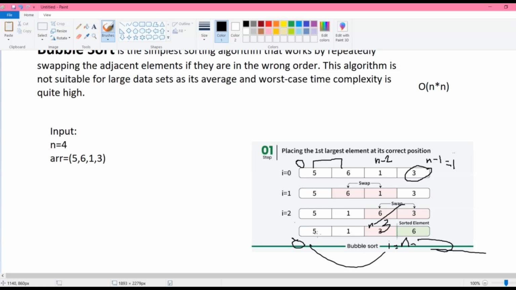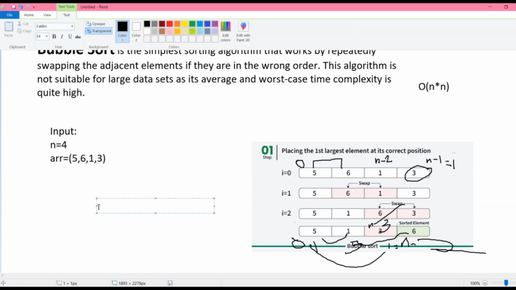Again I will compare 5 comma 1, so they are not in the correct order, so I will swap them, 5 to here and 1 to here. Then I iterate to 5 and 3. Here also j value is greater than j plus 1, so I will swap it. After the second iteration our array becomes 1 3 5 6.